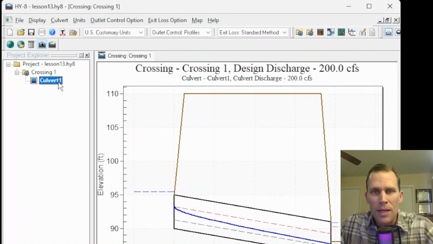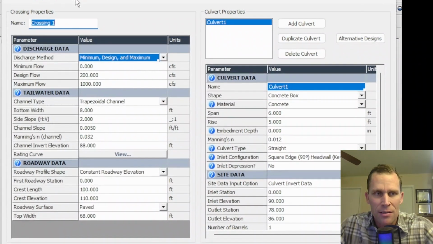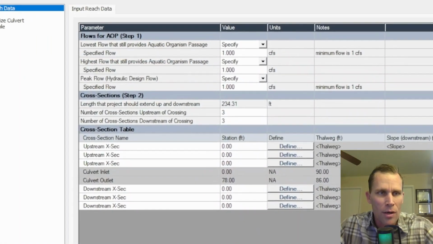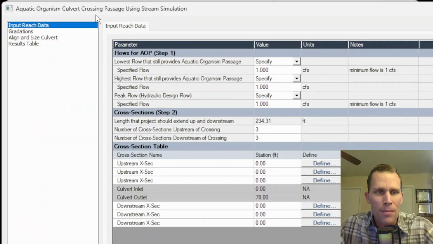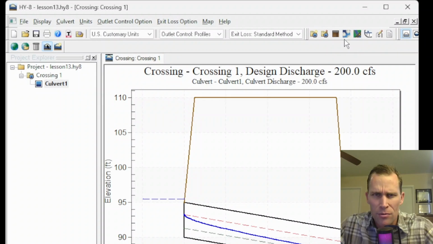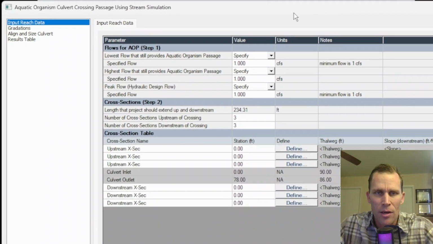You can open up the AOP analysis by just going up to the main culvert data dialog box and then clicking on the AOP button right down here at the bottom. That will launch the Aquatic Organism Culvert Crossing Passage Using Stream Simulation dialog box. You can also open up this dialog box by clicking on the button on the toolbar, which is this one right here. You can see the title. It says Run AOP, Stream Simulation. If I click that, I get the same dialog box right here.